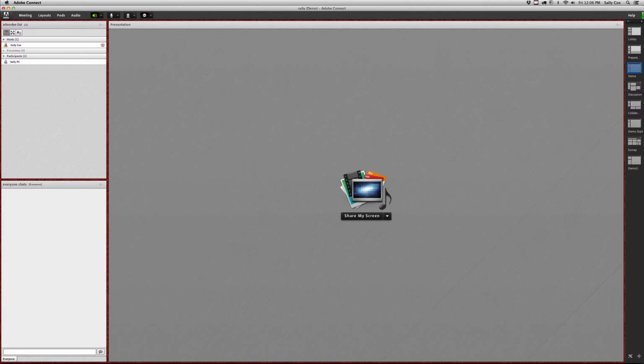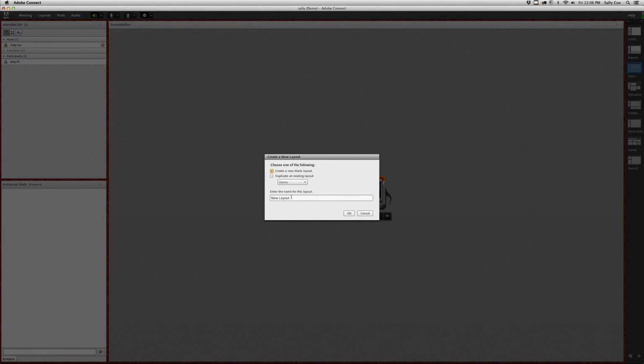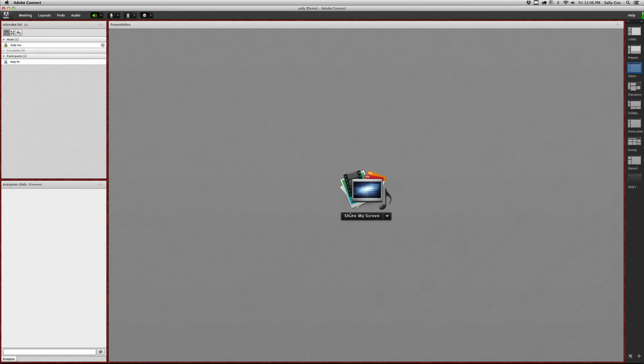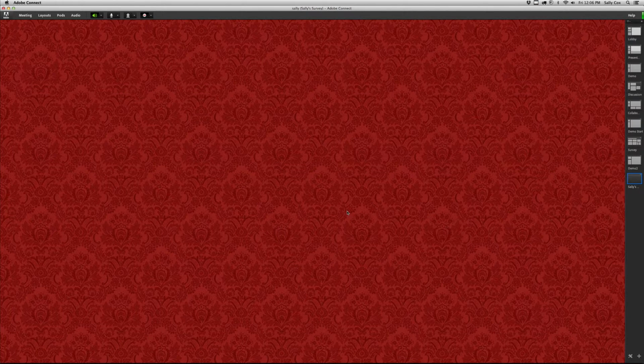So I'm going to start by creating a blank layout, and then I'm going to go in and show you the different types of polls that you can use. So I'm going into my layout menu over here, and on the bottom right, I'm going to click the plus sign. I'm just going to make a blank layout, and I'm just going to call this Sally's Survey. So I've got a blank layout.